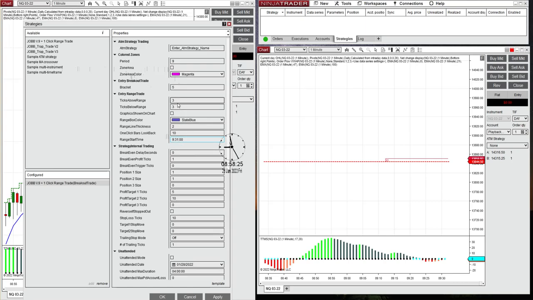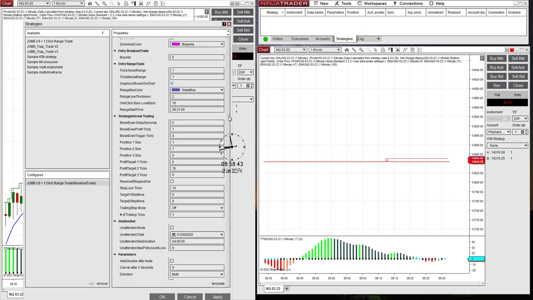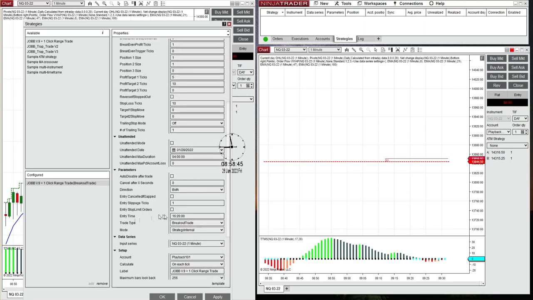Put in 1 tick above the range, 1 tick below the range, okay? Show the range by clicking graphic shown on chart. It's a time-based range trade, so the look back doesn't matter. We're using the range start time, 9:31. Our entry time, the end of the range, is 9:32. Make sure you now choose trade type range trade.